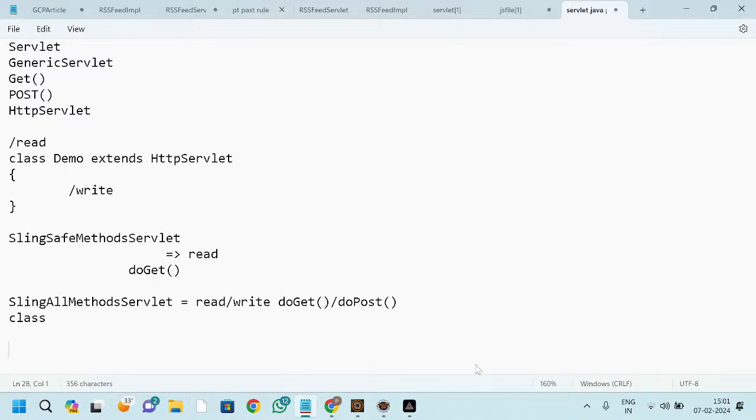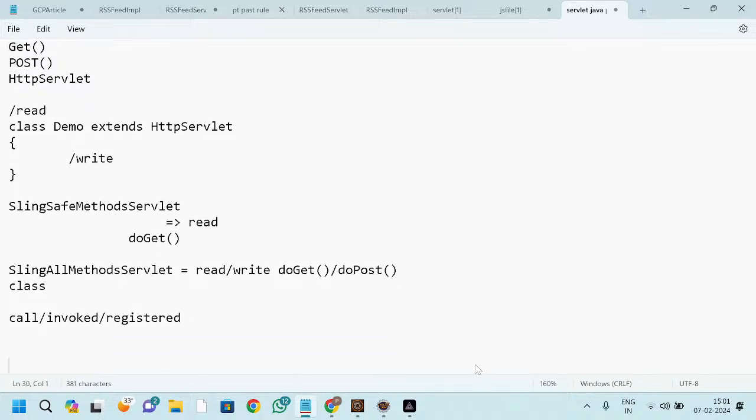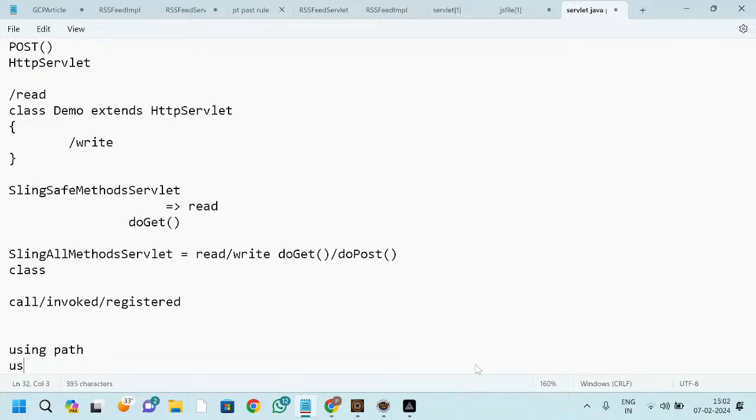But now the thing is, how can I invoke, or how can you register it? If you want to register the servlet, how can you register it? So again, we have two ways. Using a path, you can register it, and again we have using a resource type. So these two ways we have to call our servlet.